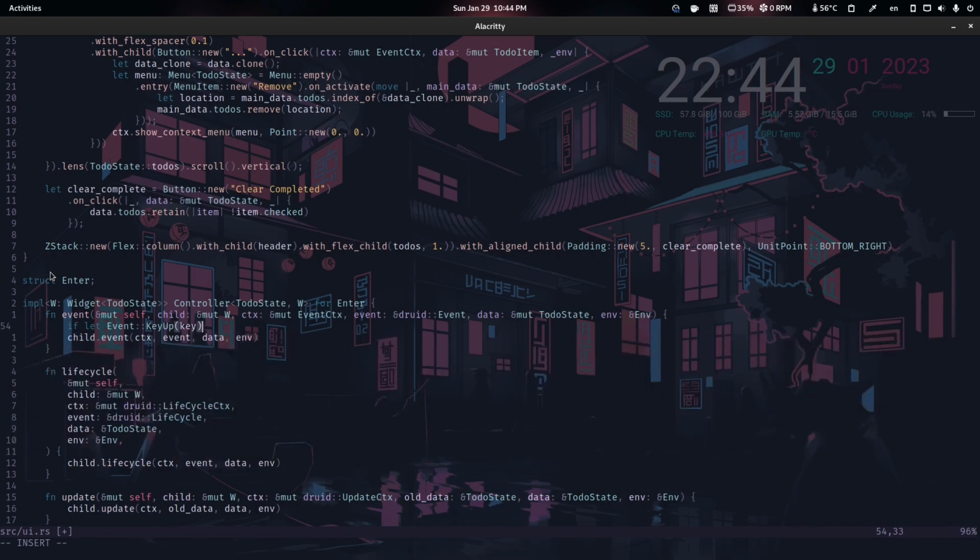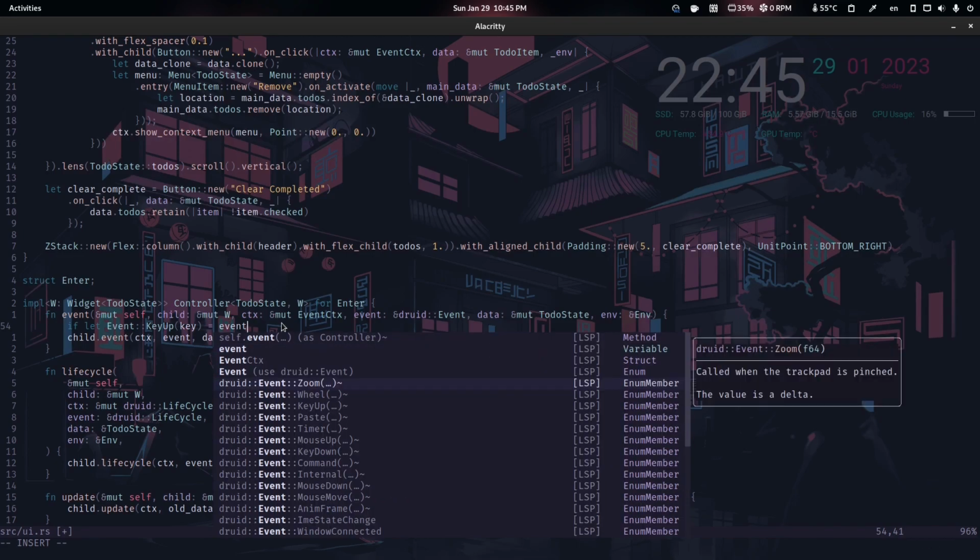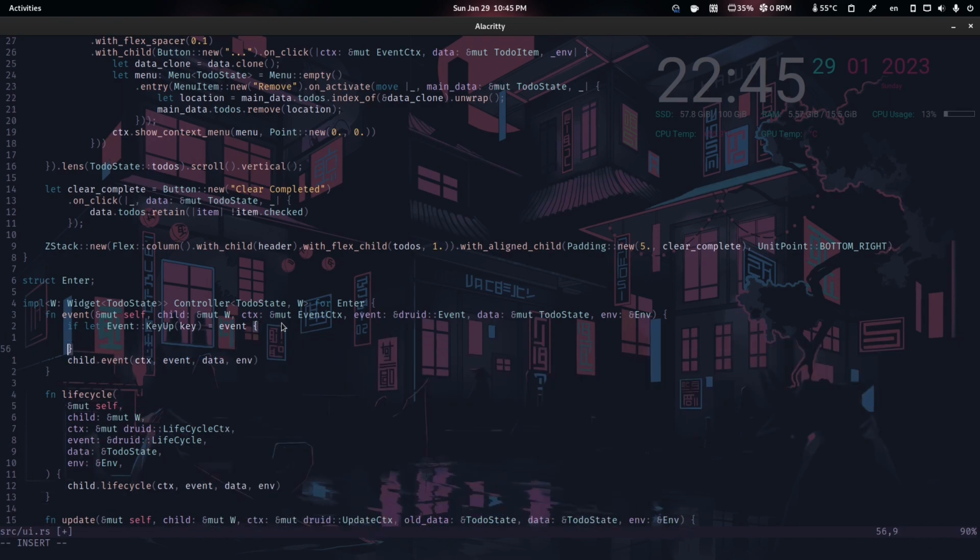Anyways, so what I'm doing here is, so we have an event, right? So this event is the event that came to the widget that we're having, and we're intercepting it right now, right? But we don't know what the event is. We only want events that are of a key up, because you can have multiple key down events on a key down. You'll only ever have one key up, so that's just nicer. And then we're just gonna set that equal to, so if let event key up key equals event, right? That means we have our event.